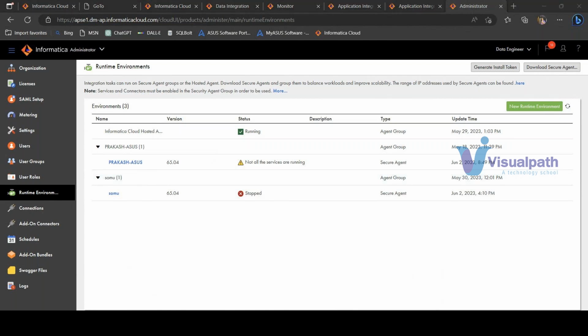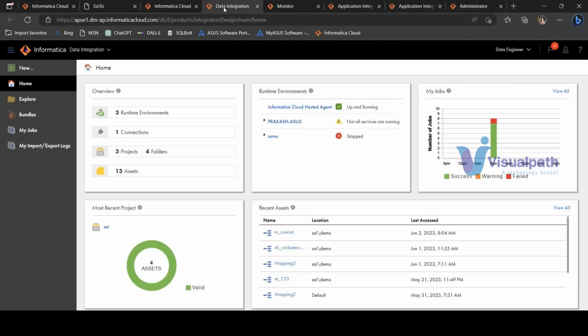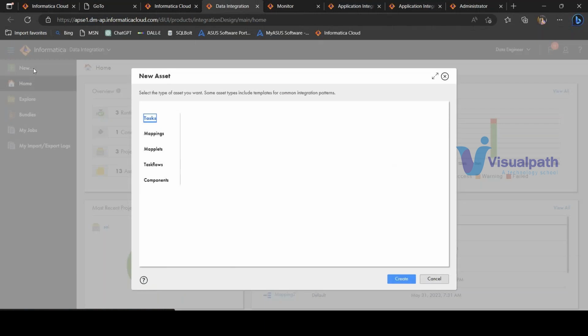Guys, are you understanding, or a bit confused? If you want me to repeat the secure agent concept, I'll start again. Okay, fine. As I was telling you, I'll just show you the mapping. This is one sample mapping.